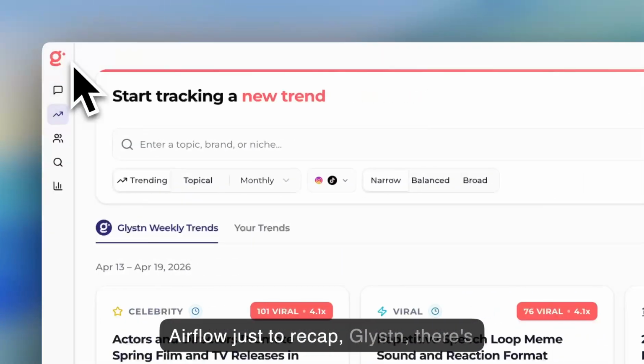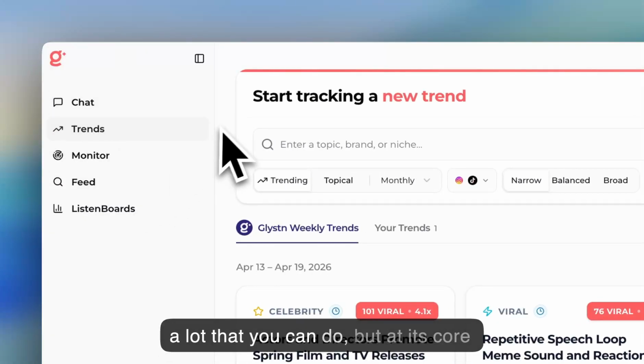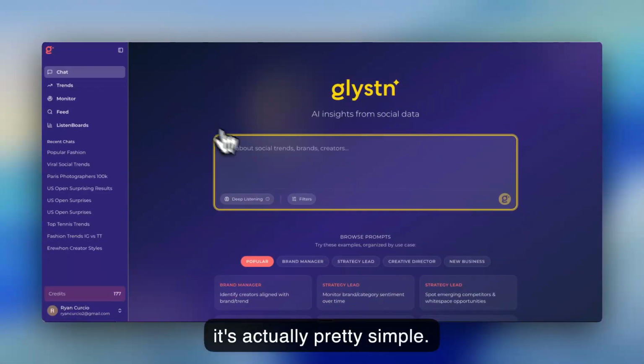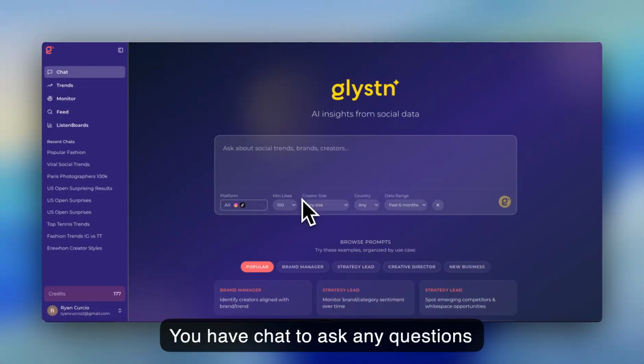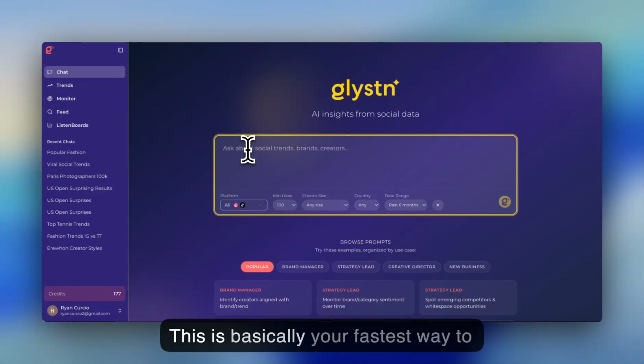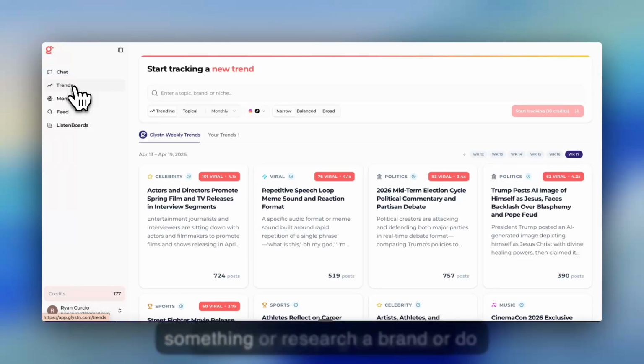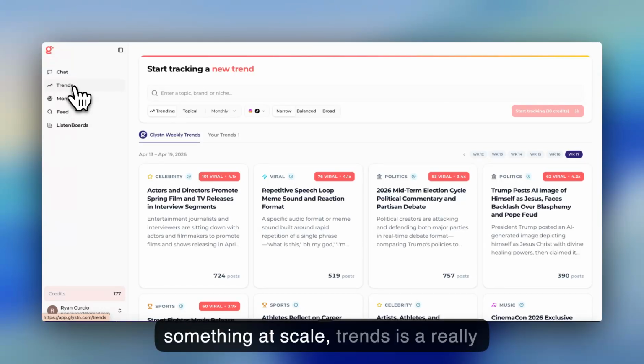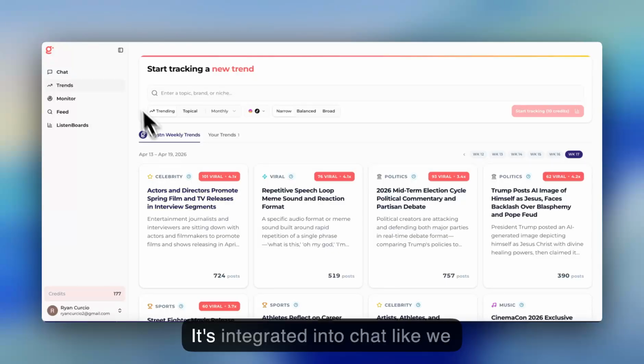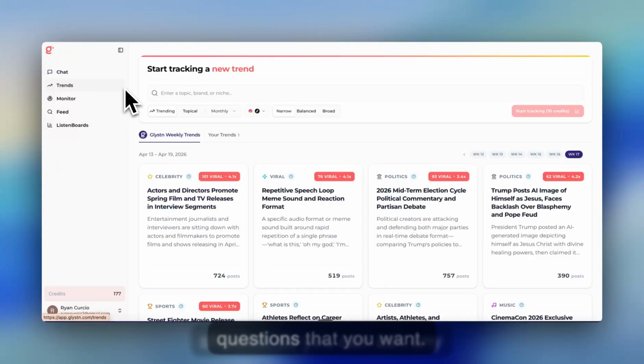So just to recap, Glystn, there's a lot that you can do, but at its core, it's actually pretty simple. You have chat to ask any questions that you find. This is basically your fastest way to get an answer. You have trends, which is your core way of getting deeper answers. So if you're trying to validate something or research a brand or do something at scale, trends is a really good spot to start with that. It's integrated into chat like we showed, so you can ask any questions that you want.